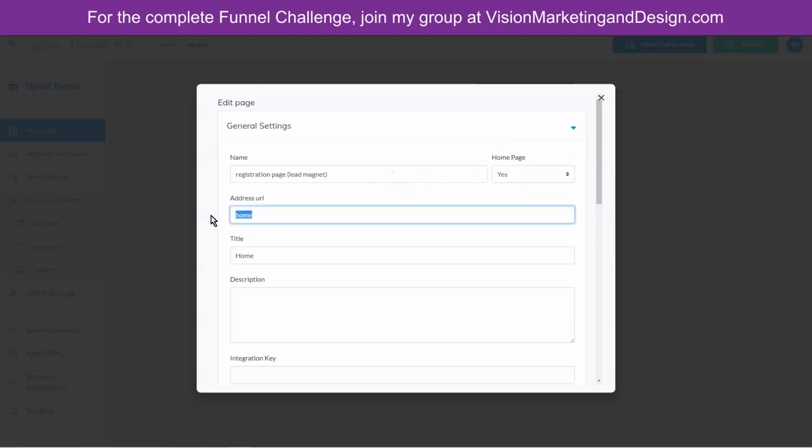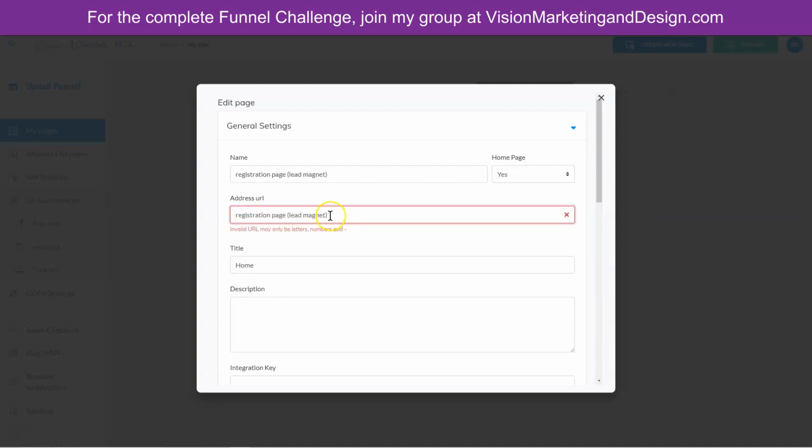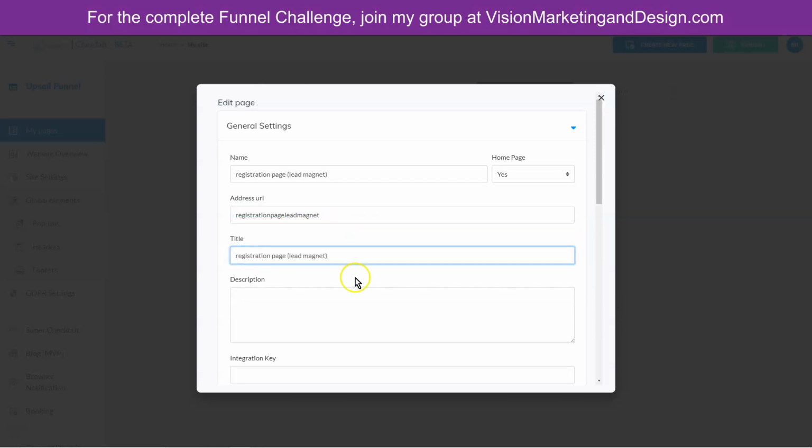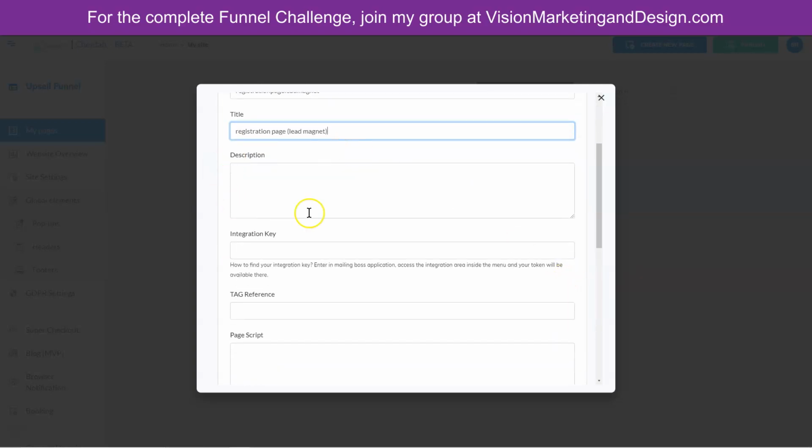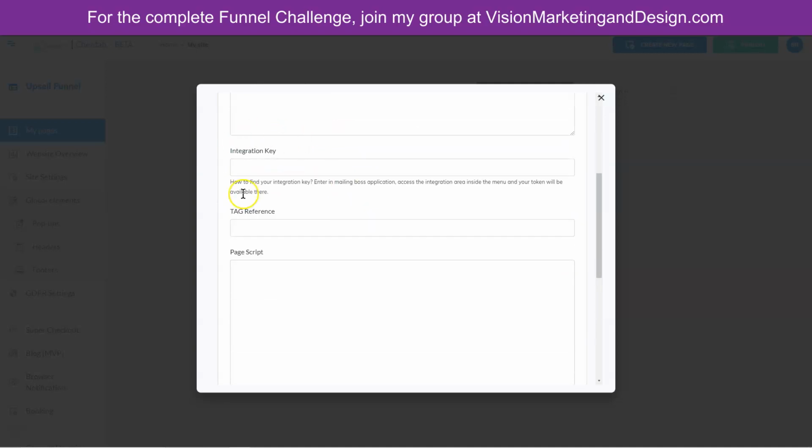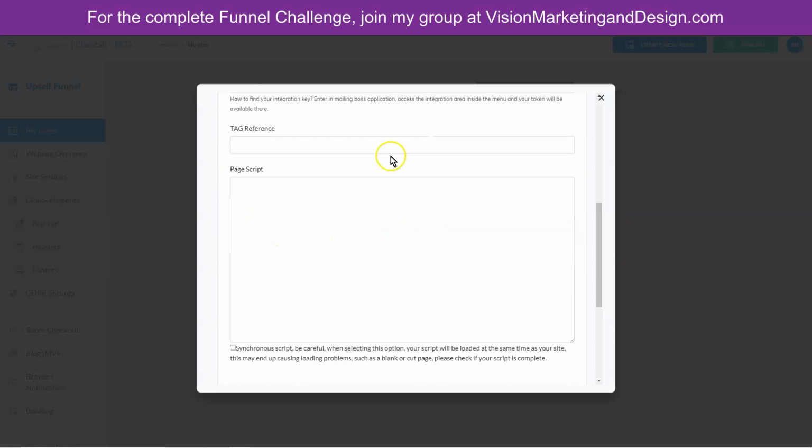Let's go ahead and change the URL, except we have symbols in there that we need to get rid of. And we'll just go ahead and put all these words together. And let's go ahead and paste the name to the title of the page. If we wanted to add any descriptions, we could do that here. If we want to integrate our mailing boss key, we could do that here. If we want to add any tags to this page, here's where we would put that. Page scripts, we would just paste in this box here.